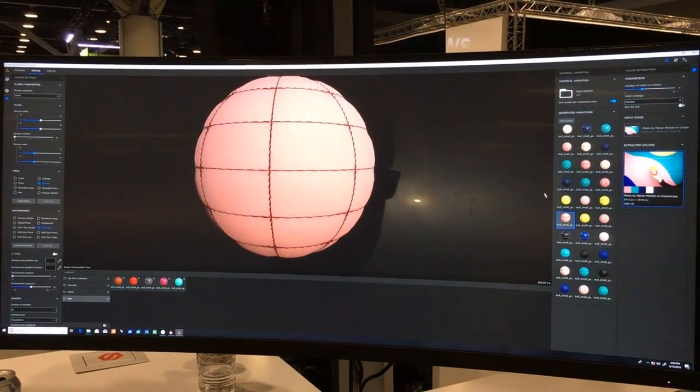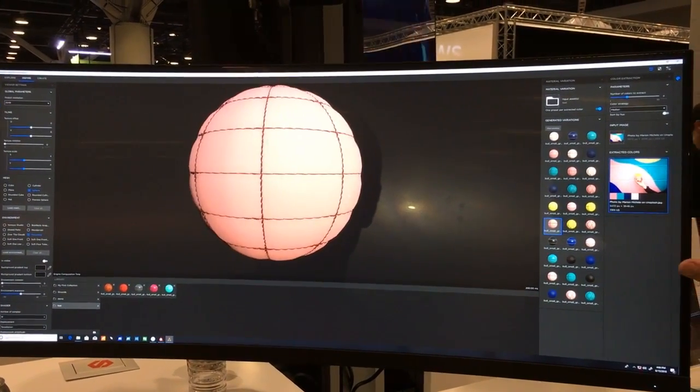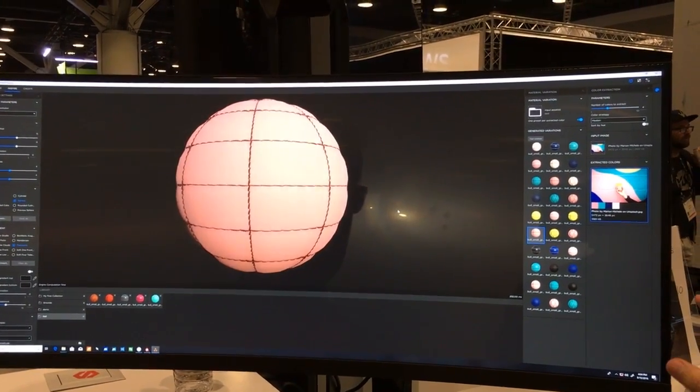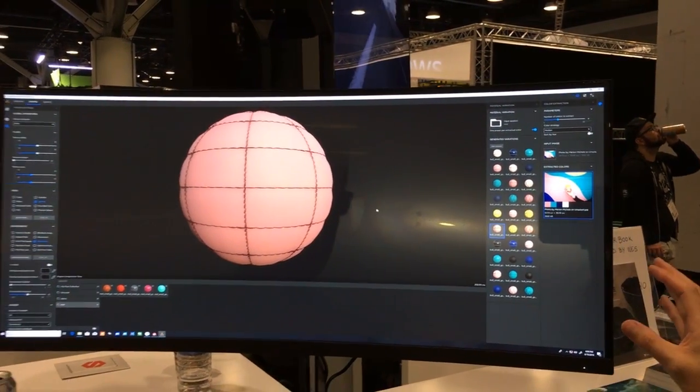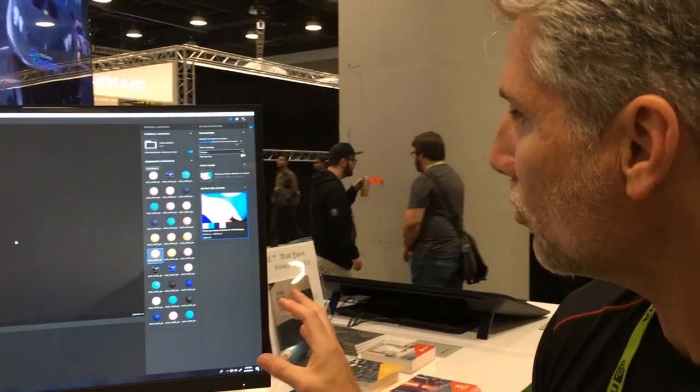So who came up with this idea? Is this something an artist asked you guys to do, or something a programmer thought would be a fun thing to try? How did this evolve?